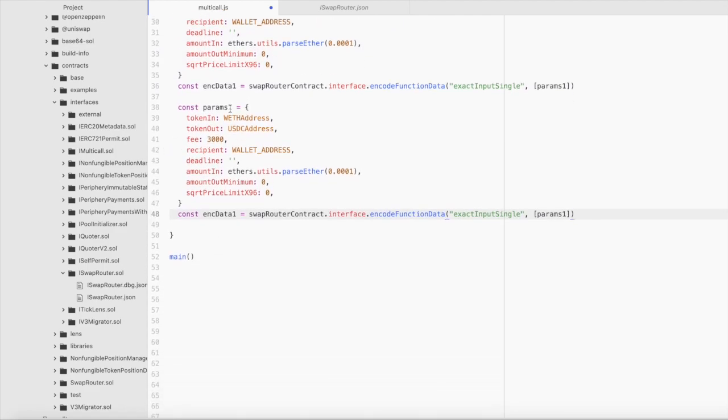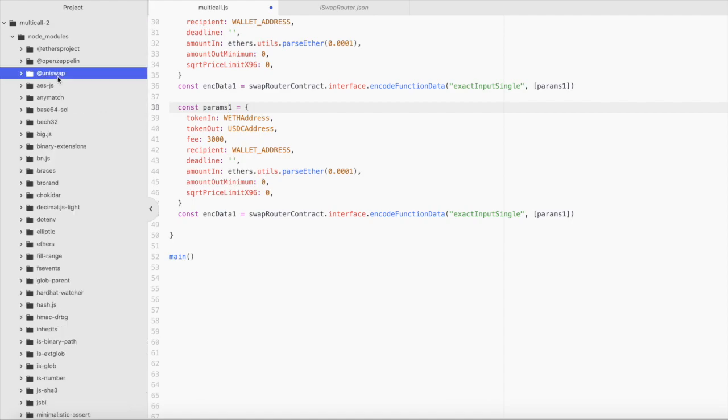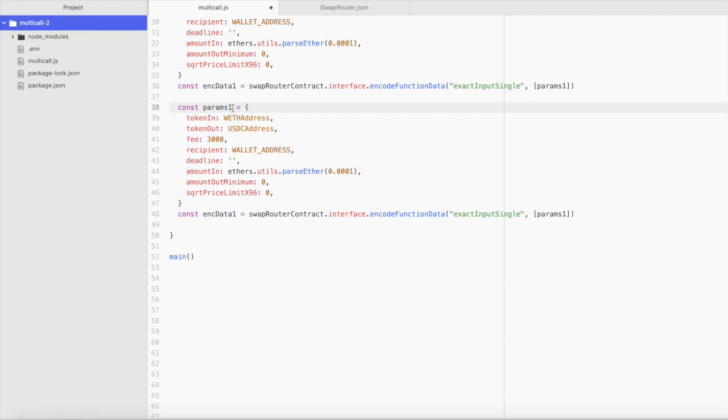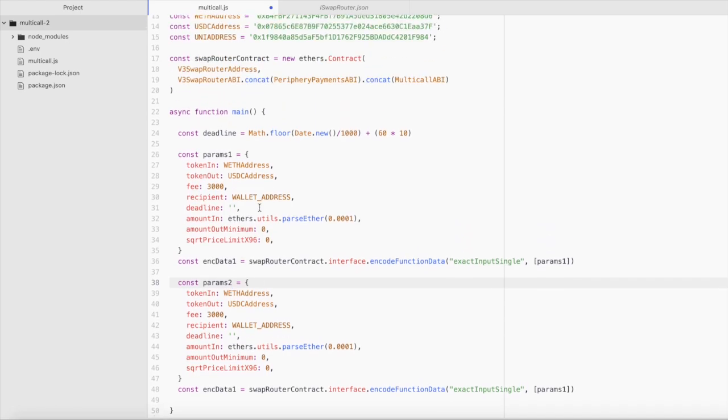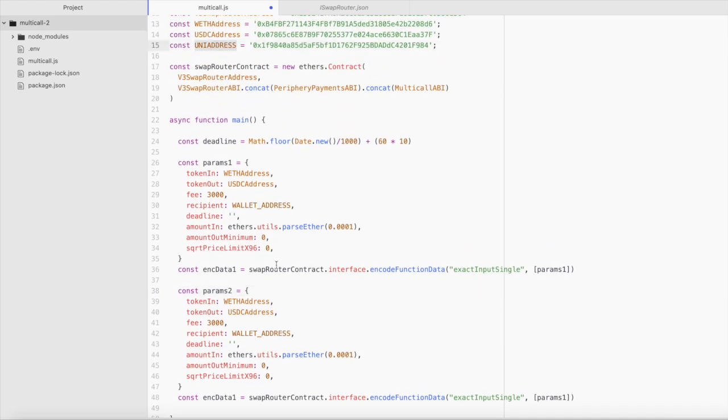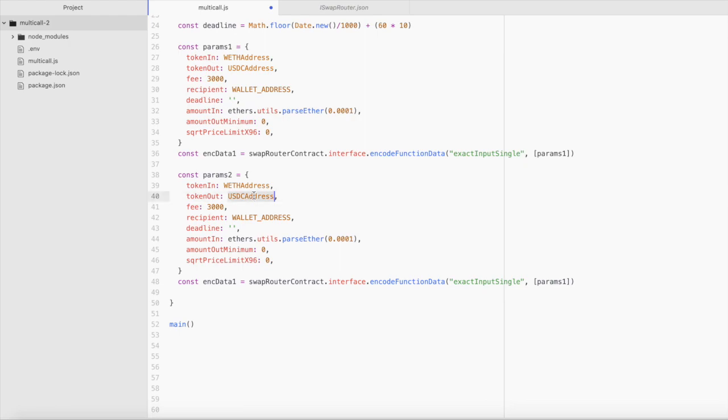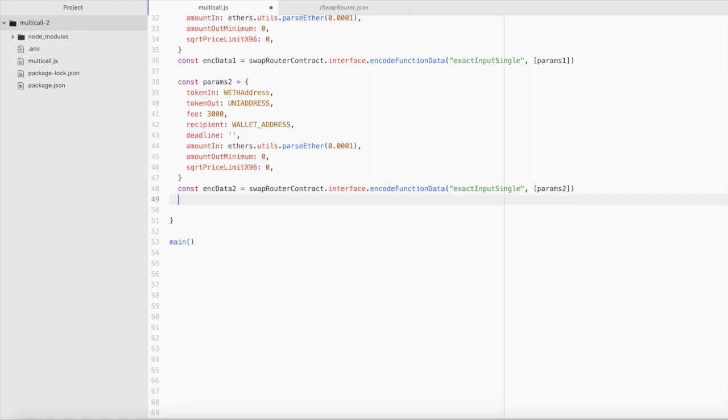So now, let's close this on the side. Now we'll say params 2. And our token out, instead of USDC, is going to be the Uniswap token address. Otherwise, we'll leave everything the same, but we need to update a few more variable names. We'll call this encoded data 2. And we're making some progress here. We're actually getting close to finishing up. Like I said, this is easier than you would guess.